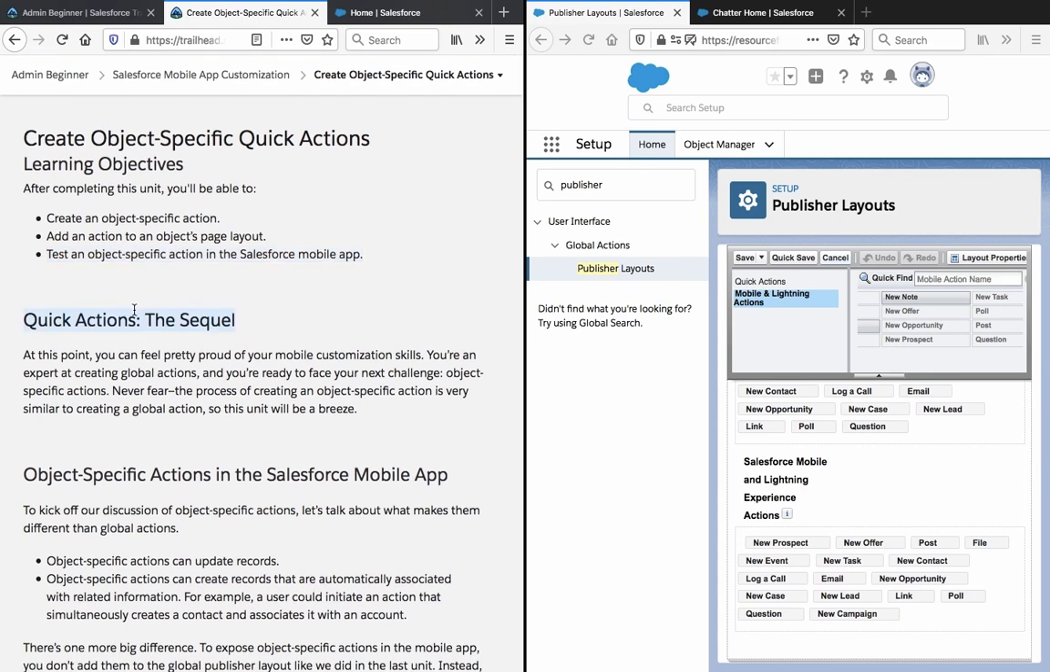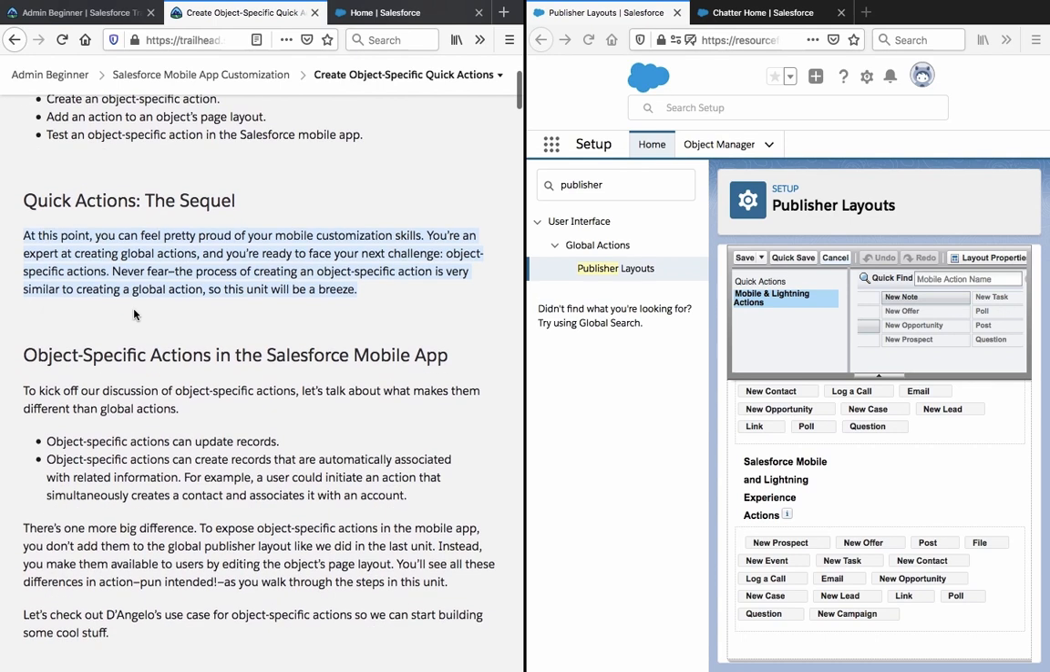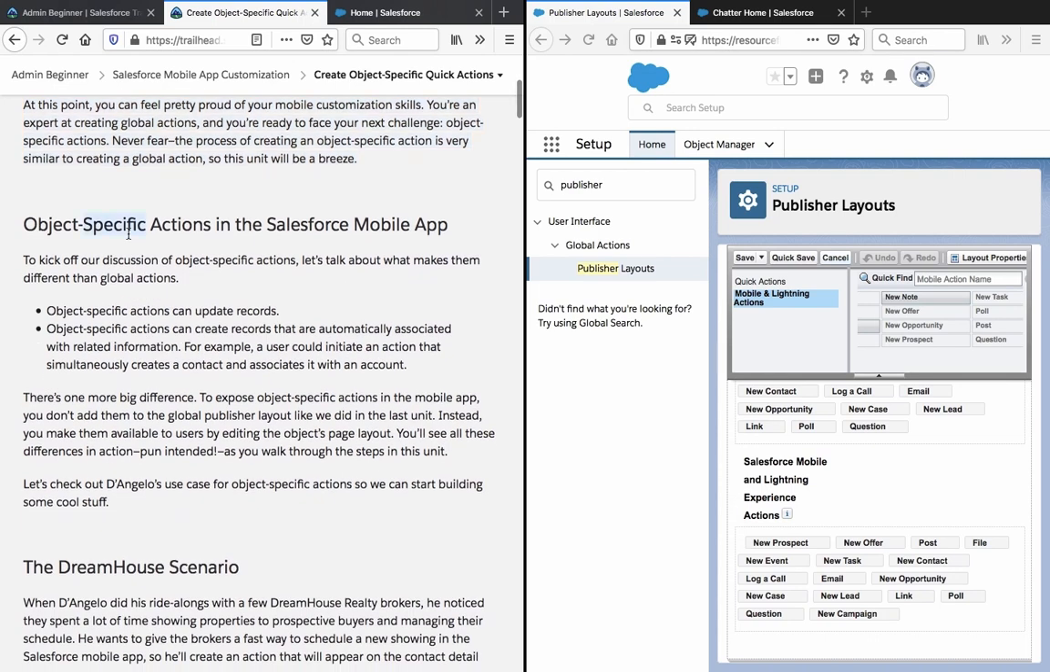Quick actions, the sequel. At this point, you can feel pretty proud of your mobile customization skills. You're an expert at creating global actions and you're ready to face your next challenge: object-specific actions. Never fear, the process of creating an object-specific action is very similar to creating a global action, so this unit will be a breeze.